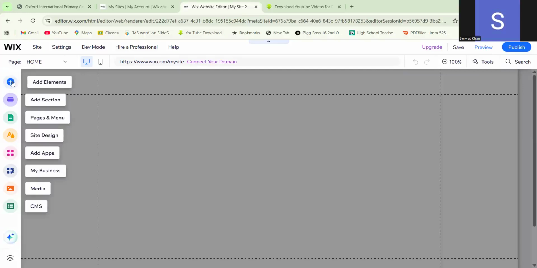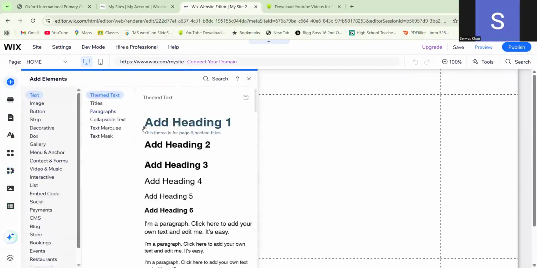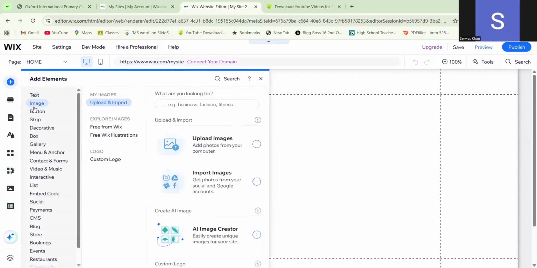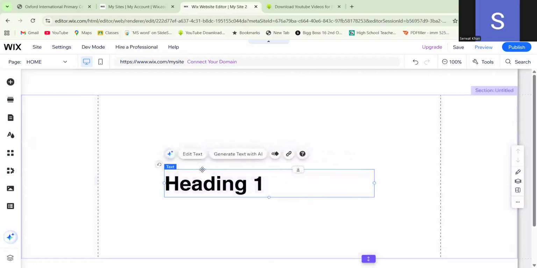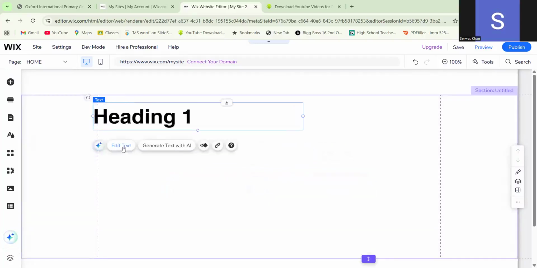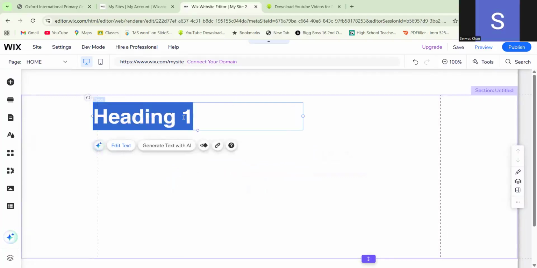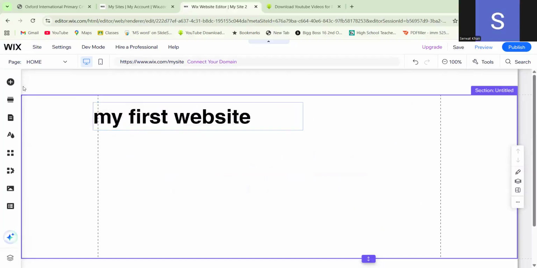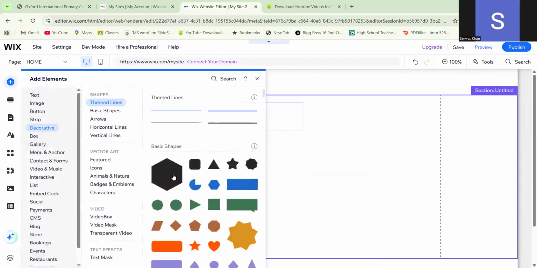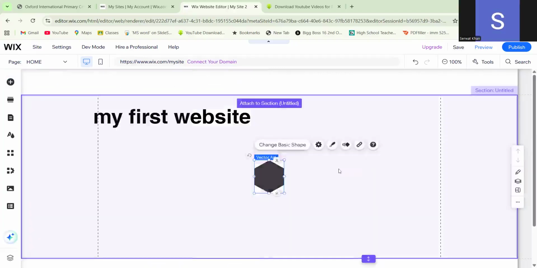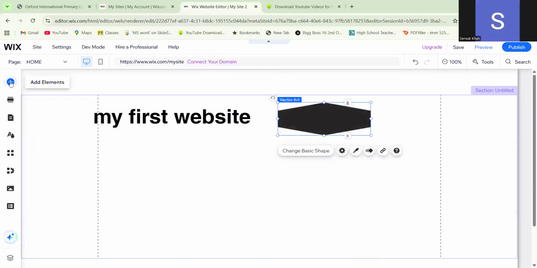These are the elements you can see. So from here, you can add the elements. If you want to enter any text, you can select it from here. Like if I want to add a heading, this is a heading. You can move it from here. You can edit the text with this, like my first website. This is your heading. Then if I want to insert any decoration, let's suppose this is a decoration bar. This is how I'm going to select it.